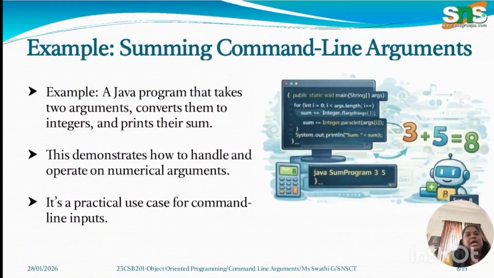Then we have a command line arguments Java program. It takes 2 arguments, converts them to integers and prints their sum. It demonstrates how to handle and operate on numeric arguments using various commands. We are giving an example here: public static void main(String[] args). In this we are using a for loop. By using the for loop, it iterates one by one until the condition is no longer satisfied.